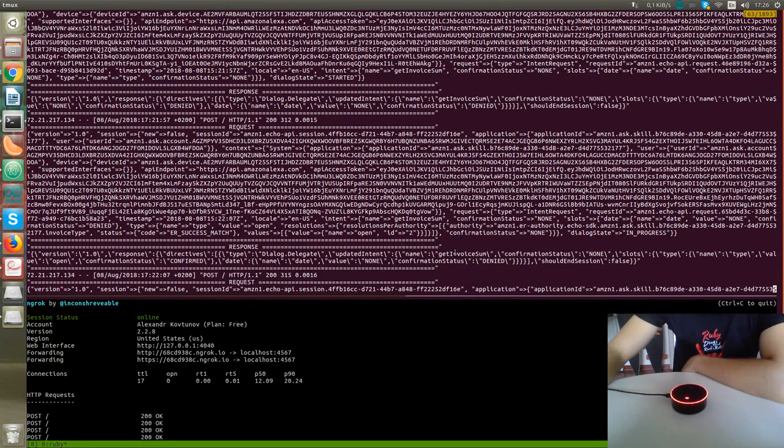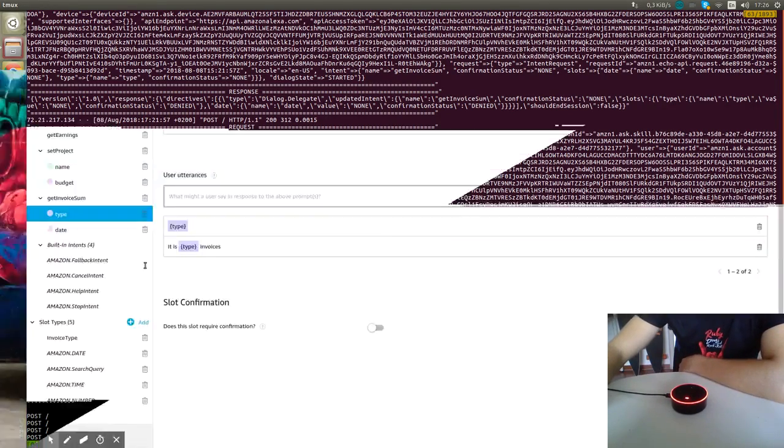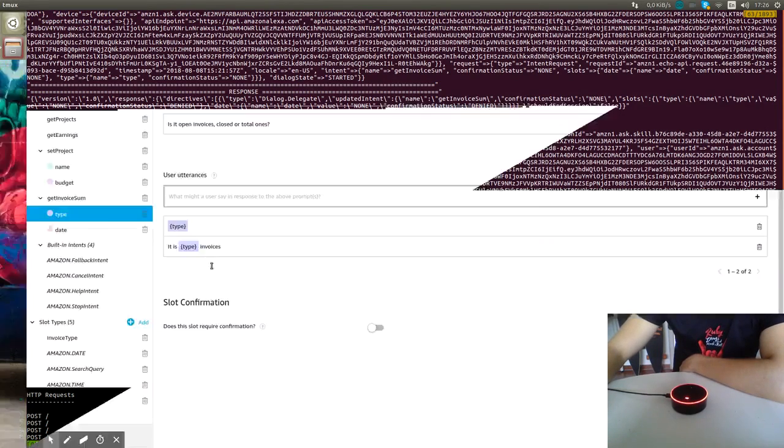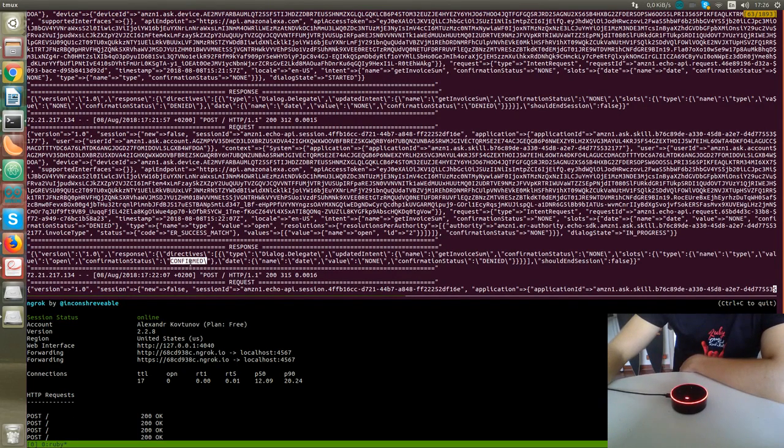Our Ruby server receives this response from Alexa, and we can do anything. We can do whatever we want with this response. So we can, for example, say we don't want just to check the status of invoices, but we're saving some information in the database, and this open status will not be working for us. So right now our Ruby code can decide, do we want to confirm this answer or not?